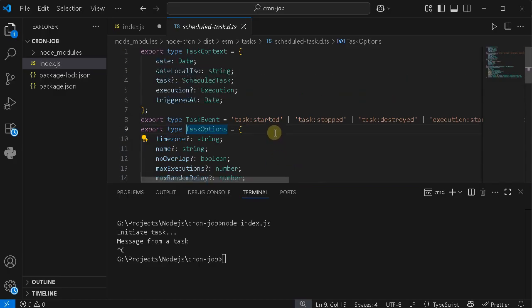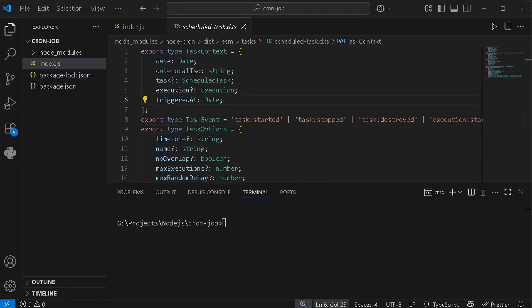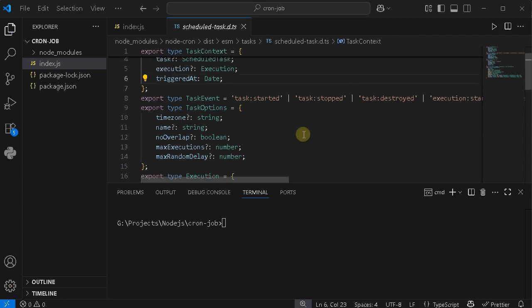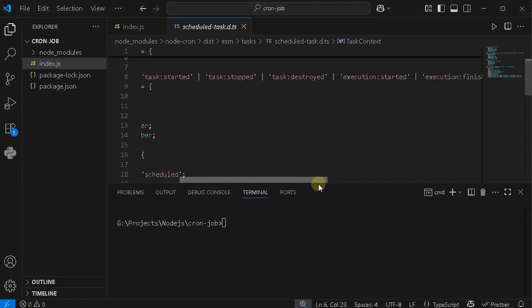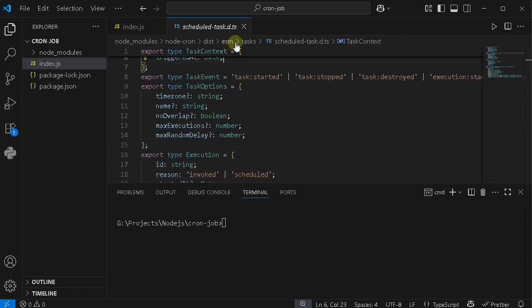There was also another field here named scheduled to prevent the task from starting automatically, but I think they removed it in this version, and they want you to use the stop method to handle execution: stop, start, and destroy methods.